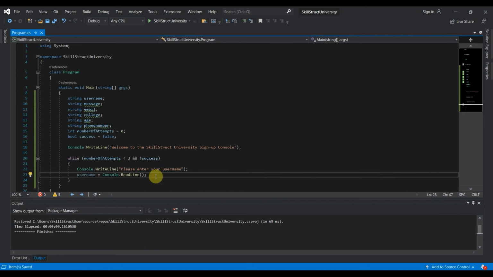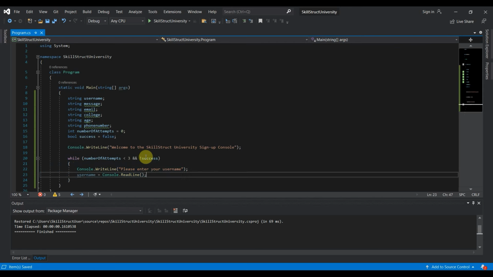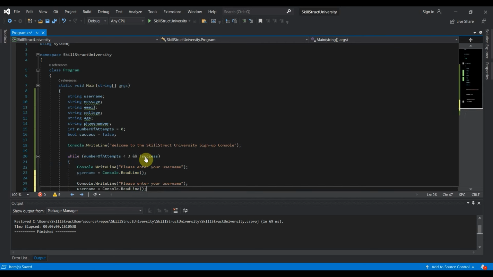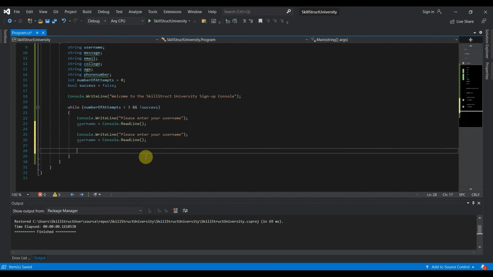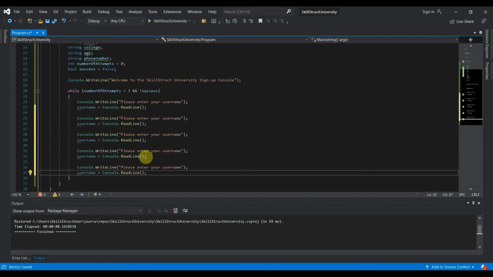All right, so we're going to need to do this for the message, the email, college, number, etc., etc. I'm going to be a little bit cheeky here and do the old copy and paste. So I'm going to copy and paste this a few times, 1, 2, 3, 4. Feel free to write this out yourselves from scratch.